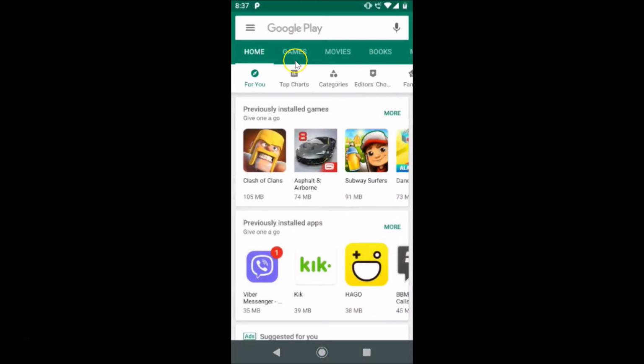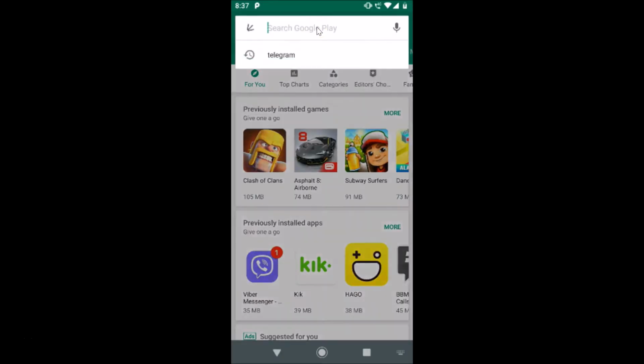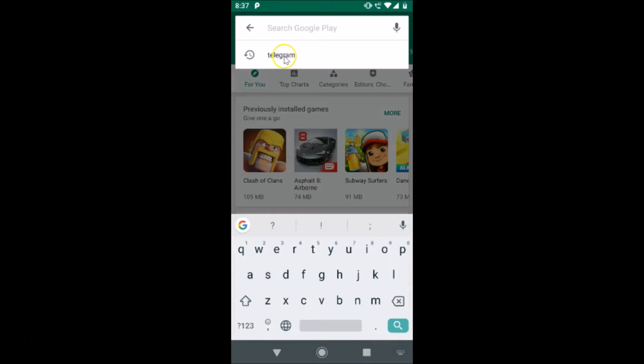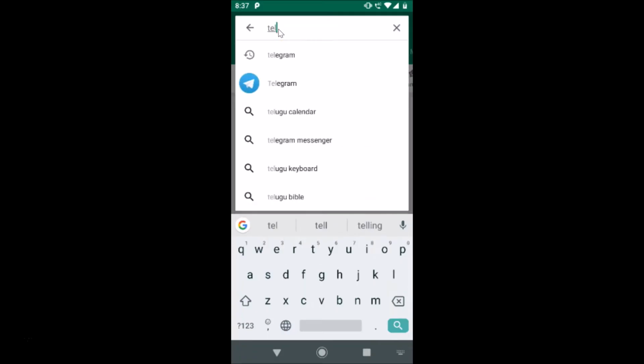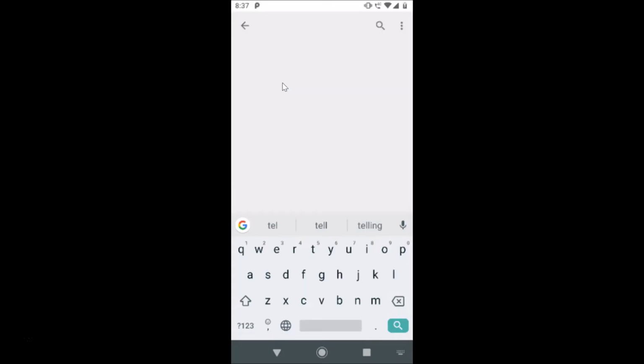So it's now opened. So here we have this search box. Just tap on that and do a search for Telegram. Okay, so just type Telegram in this search box. Okay, so here we have the Telegram app. Just tap on it to open it.